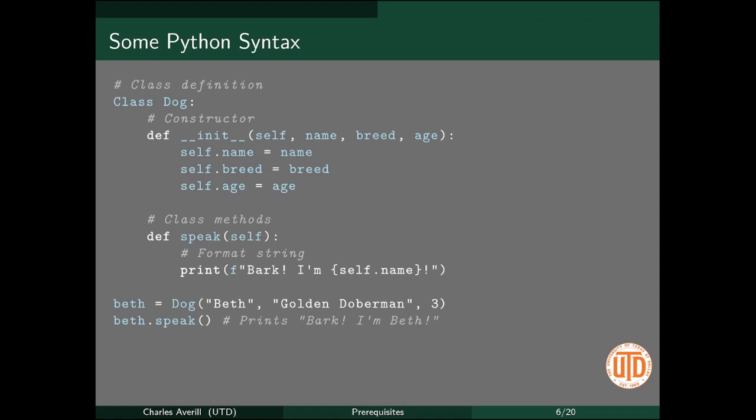So this is outside the scope. Python is all about indentation, so outside of that scope, we've got beth = Dog("Beth", "Golden Doberman", 3). And so that's saying, give me a dog object with a name Beth, the breed Golden Doberman, and the age of 3. And then give this object the identifier beth with a lowercase b. And then we're going to say beth.speak(), which calls that class method, and it's going to print out "Bark, I'm Beth."